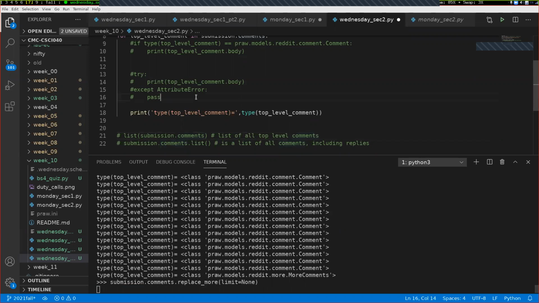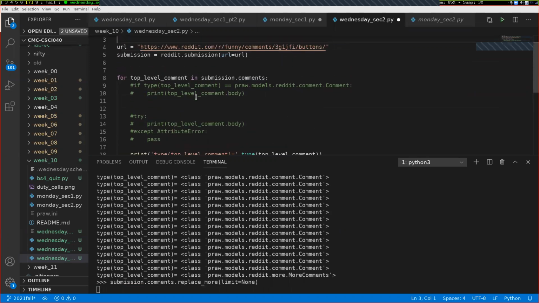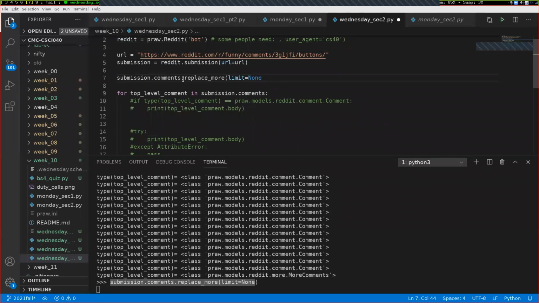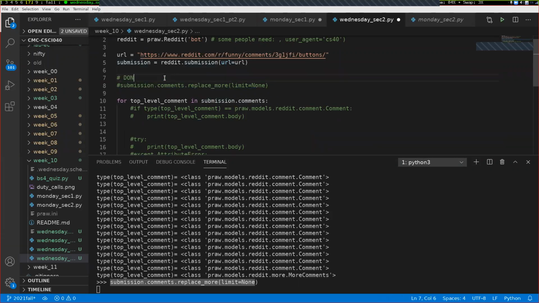In your Python files that you'll be creating for Reddit, you'll be required to do this line, something like this, basically at the very beginning of your submission or at the very beginning of your for loops in order to make sure that you have all of the comments that you're looping over. But because this line takes so long to do, you don't want to do this while you're debugging.